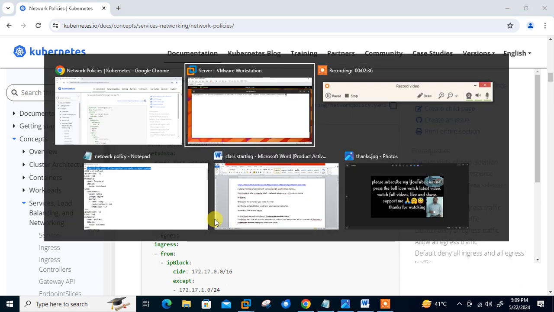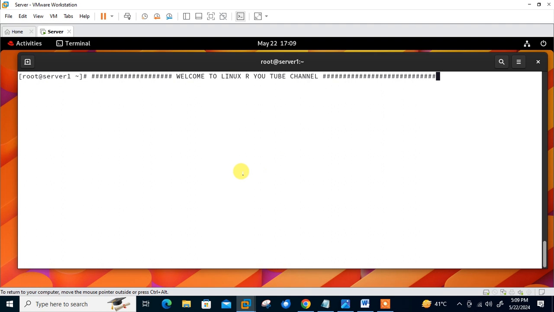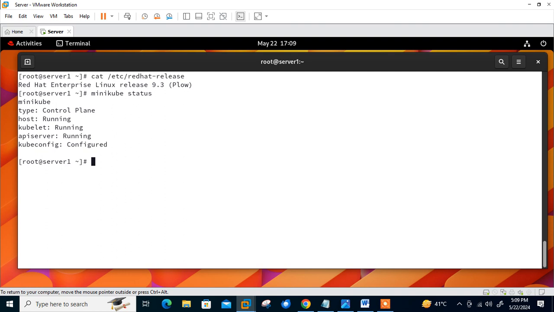So I'm quickly moving to my demo machine. Here it is, and currently I'm using one single Linux machine, and I have already installed a Minikube Kubernetes cluster. So let me show you the OS release version first. This is RHEL 9.3, and if I check Minikube status, yeah, it is in running condition, right? So before we move to the next step, we need to verify the status of the cluster.